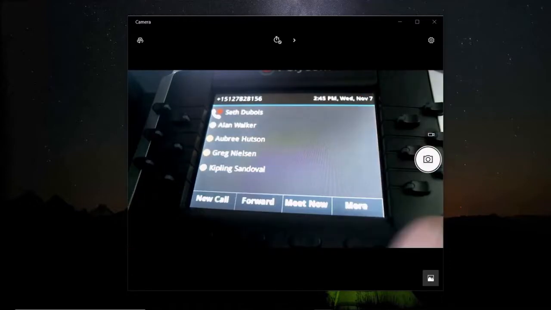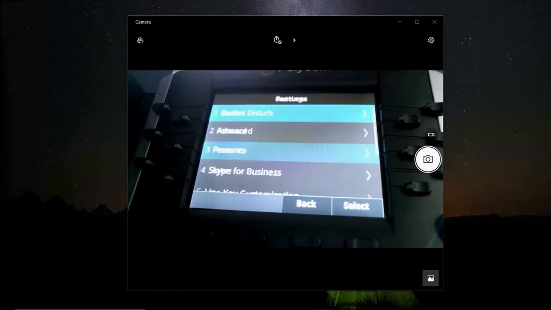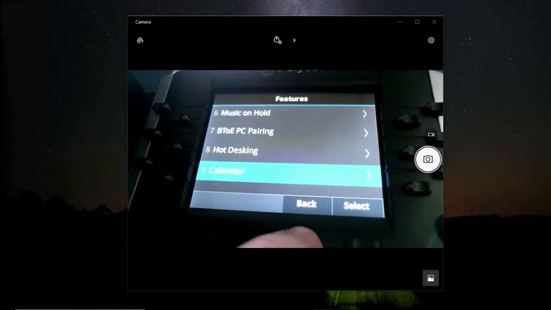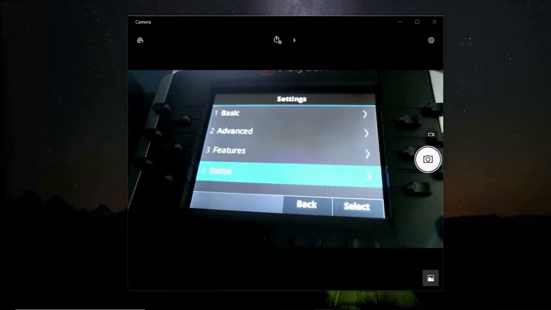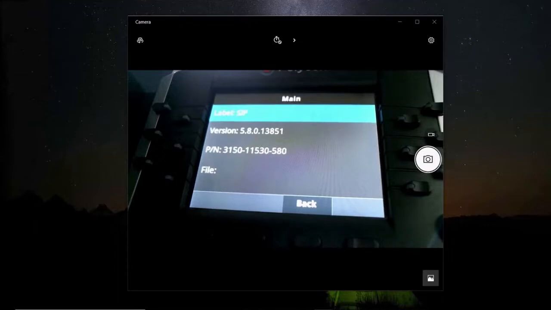If we come back into the Settings tab, under Features, we've got music on hold options, BTOE options, hot desking, and calendar options. Again, not typically things that would need to be changed unless you're not happy with the way the VVX phone is functioning. The last option at the bottom here is the status option. This is the location where we can do things like check the application software. You can see this one is running version 5.8.0.13851.